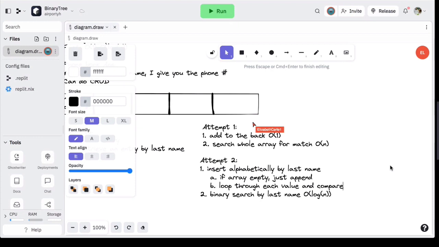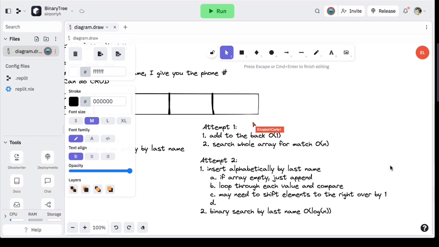So most likely it's going to be in between. Yeah, so you're going to loop through each value in the array and compare. Correct, until you find the slot where it fits in. Correct. And then once you find that slot, you're going to have to do some shifting. Right, may need to shift elements to the right over by 1. Yes, and then we're going to insert the new element.